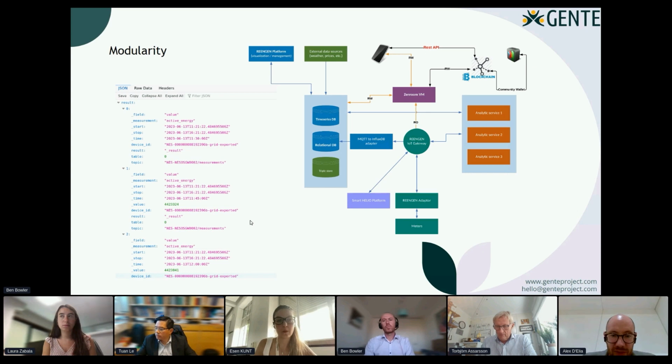Then through this middle layer, the Xenon VM, we are able, first of all, to extract all the data, which is presented in the slide as a JSON file, taking the data from the meter. In this specific case, we are just taking grid exported, which means the energy that is being pushed into the grid. And from this data, we are providing the interaction first with a blockchain, a distributed database, and then back to the app through a REST API.